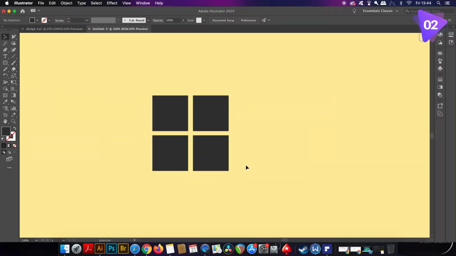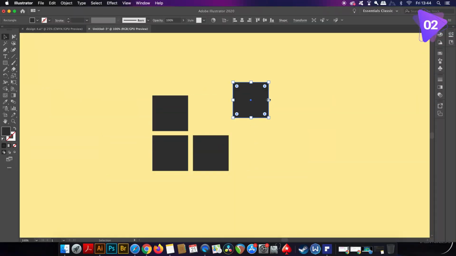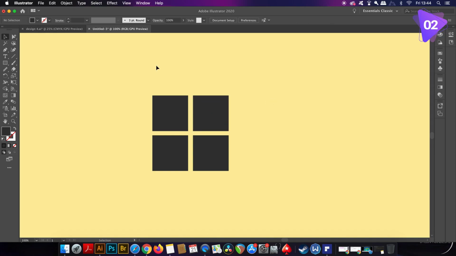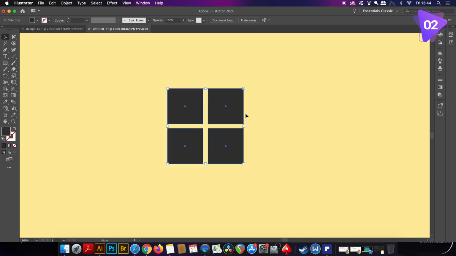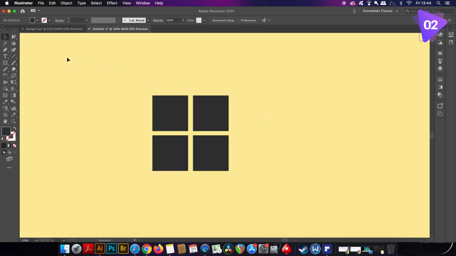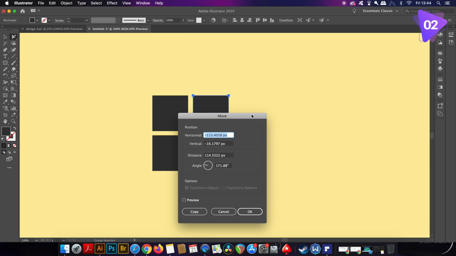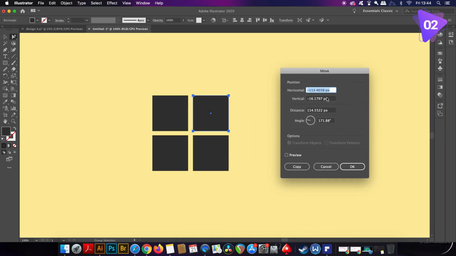So this next function I learned recently in Illustrator is based around the Group Selection tool. So here are 4 squares, and we can group them together like so with Command or Control G. The Group Selection tool allows us to select and move objects within a group. However, if we double click the Group Selection tool in the toolbar menu, we now have access to a menu of precise transformations on the selected object.